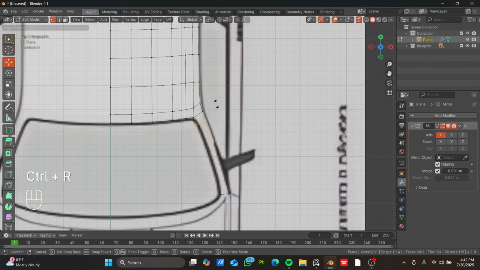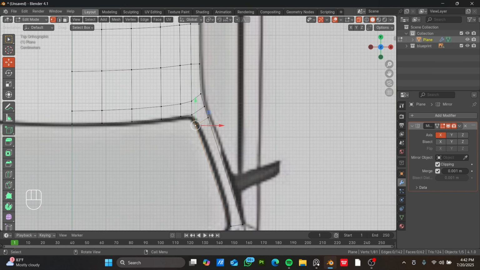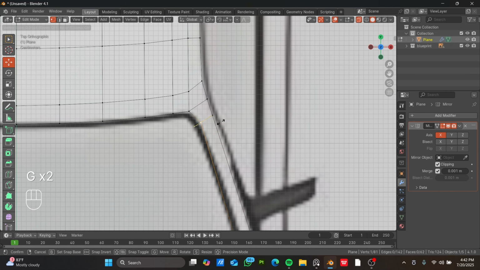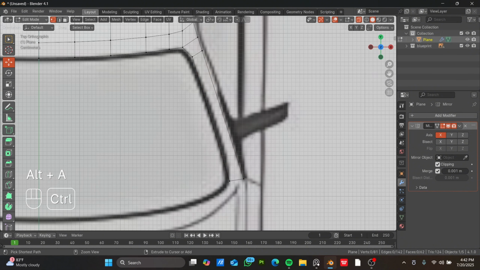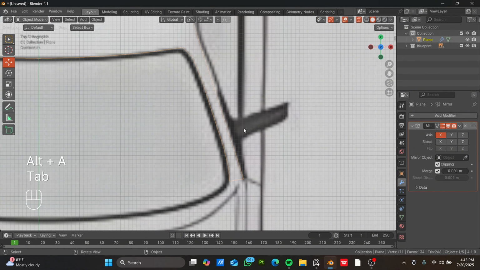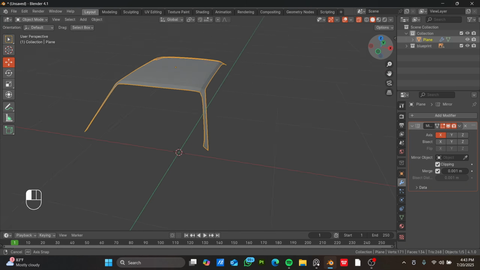Add one loop cut right here. Then take this one, double G, slide towards that point. Add an extra loop cut for this bottom part. Take this, double G, slide. Add 4 more loop cuts. Then take all of this, double G, slide to match up with that also.